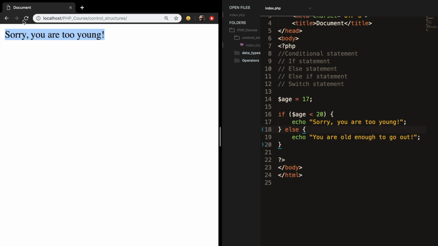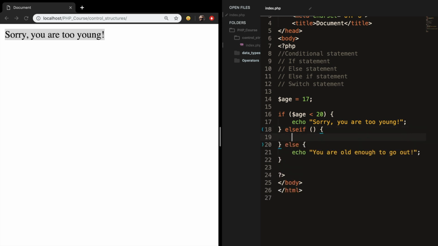So right now we only have an if and an else. But what if you want to do more than one check? Because right now we're only checking if age is less than 20. You could create an else if statement. And an else if statement can be seen as an extension to the if else construct. The way you create an else if statement is going to the closing parentheses of the if statement, hit an extra enter, and write down the keyword else if, followed by a set of parentheses and curly brackets.